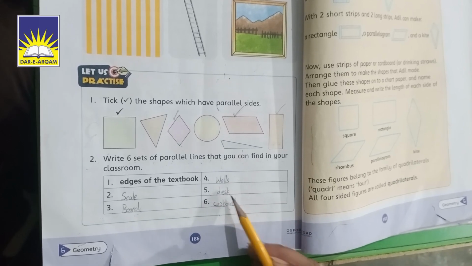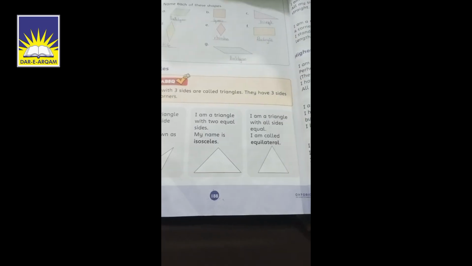5, desk. 6, cupboard. Turn to the next page, 188.